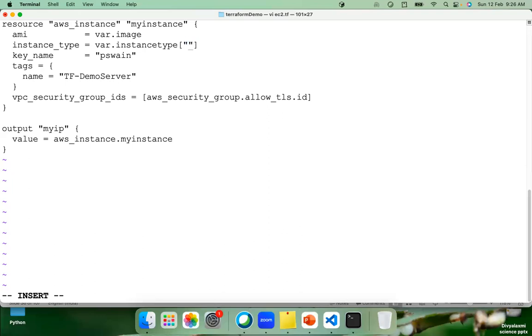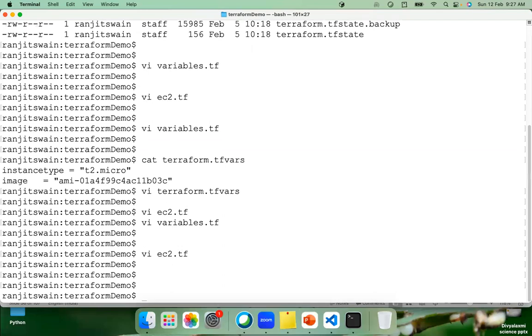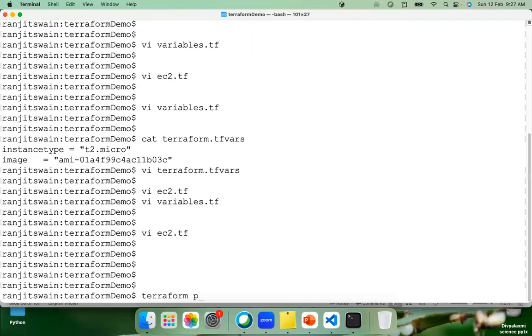So what is the key? Suppose I want t2.micro. To get the t2.micro value, what should be the key? The key should be ap-south-1, the region code, right? If I give this region code, it will generate the value, right? Now let's do the changes here. Accept it. Okay, let's do terraform plan.